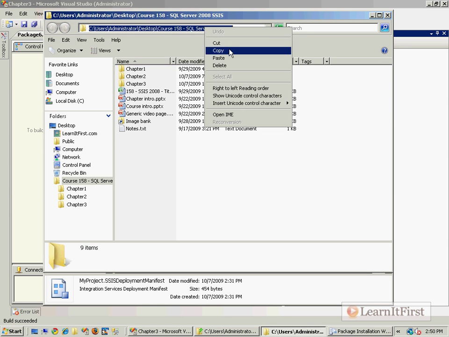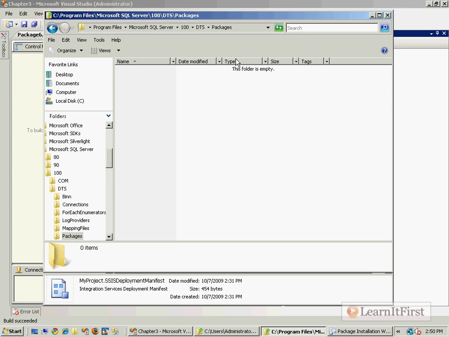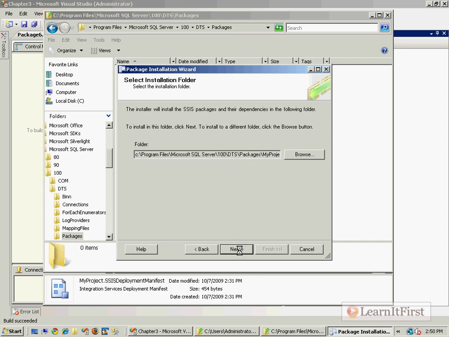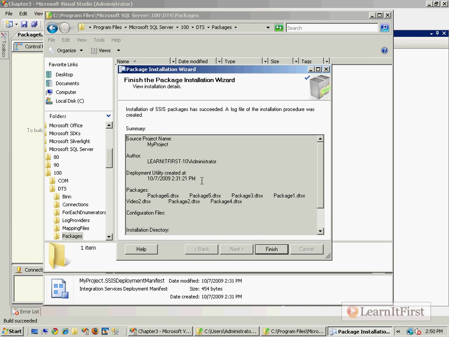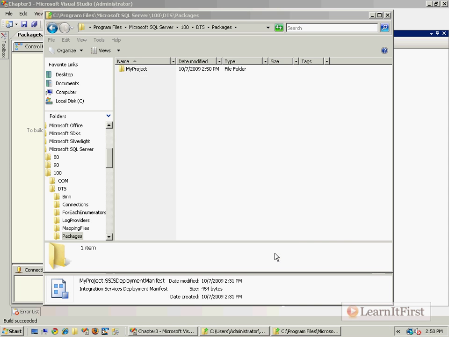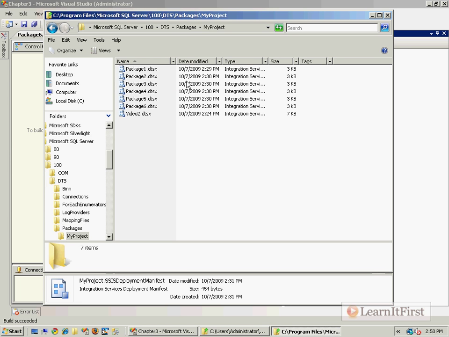I'll just put up here paste and say go, and you can see that that location right now is empty. My SSIS package store is empty. So my package installation wizard, let's say next, and it's basically going to copy all of these. It was successful, and you can see now that it has put my project folder, and it has copied all of my DTSX files into the SSIS package store. Awesome.